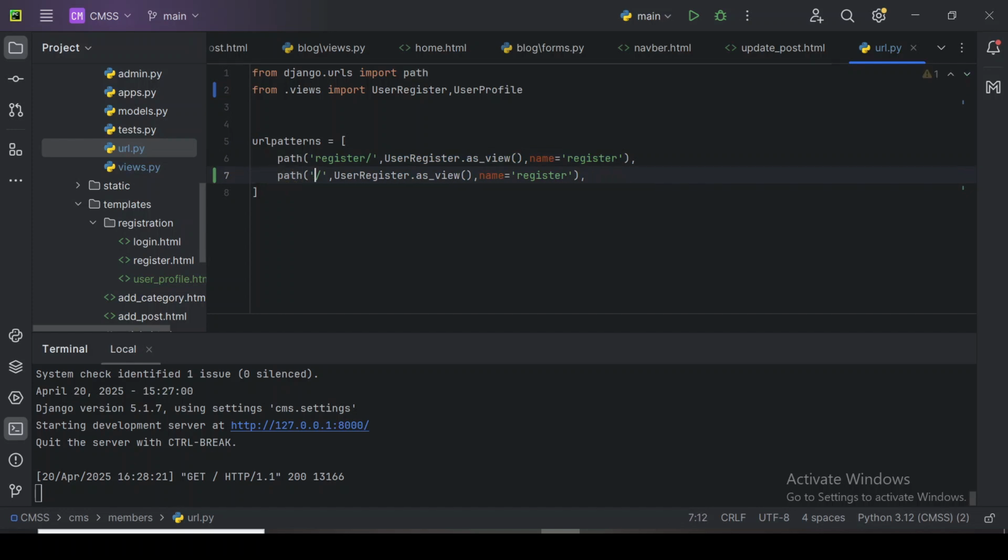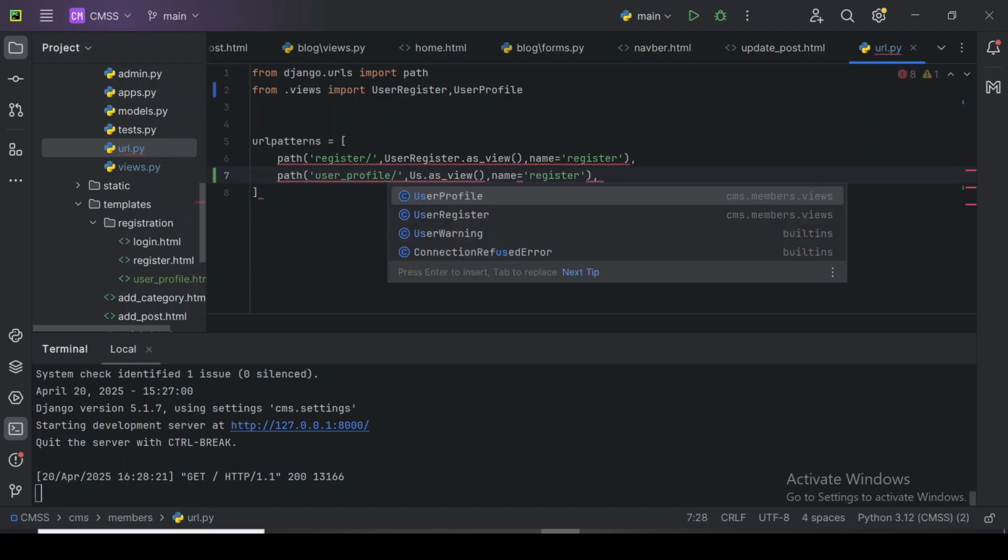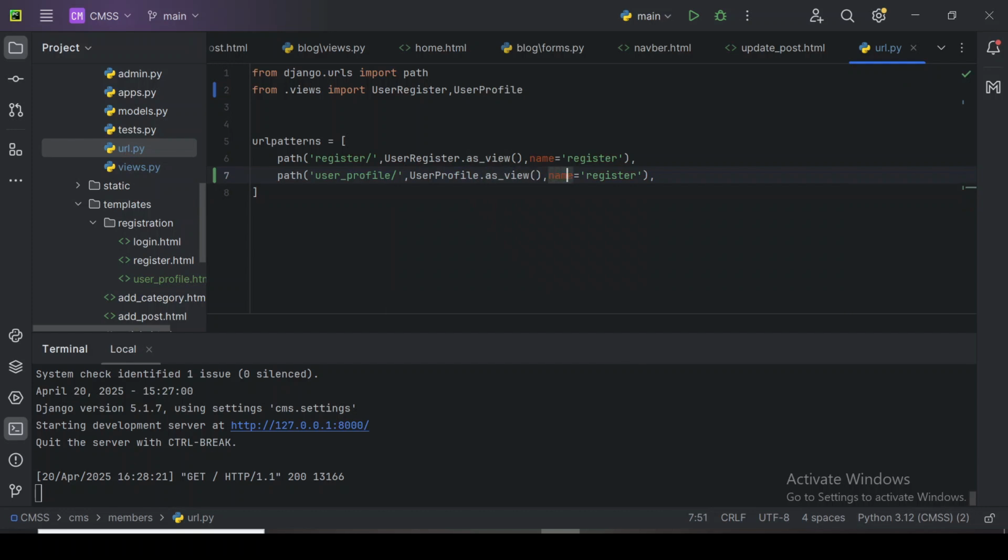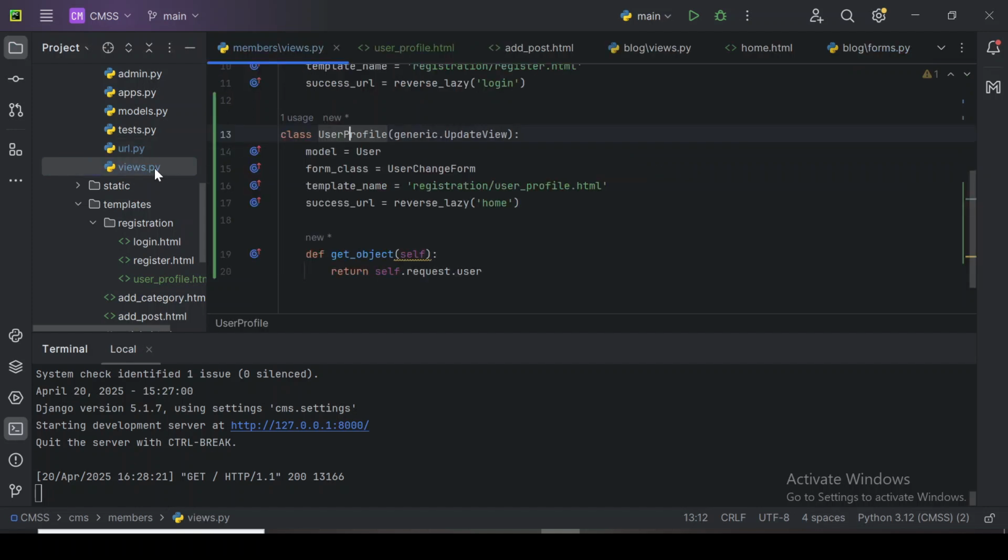So I'll call this user profile, and change this. Since we are still making a class-based view, we're going to change this to user profile dot as view, and we're going to give this a URL name of user profile. I think we're done. We have a URL, we have a view, and we have our template.